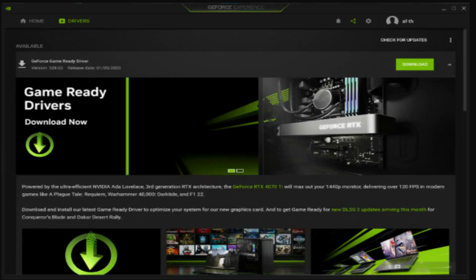First of all, open the Nvidia app and navigate to the driver section, check for available updates, and install them.